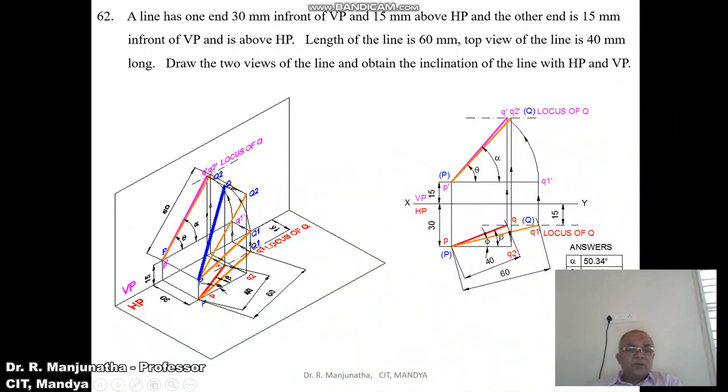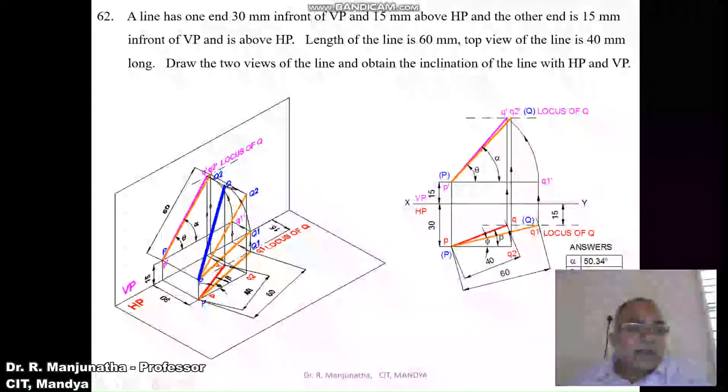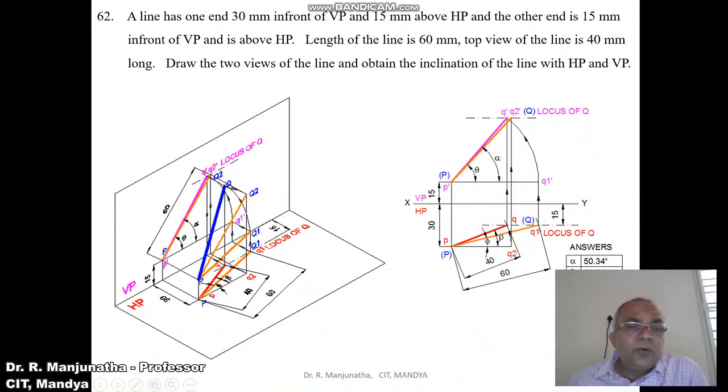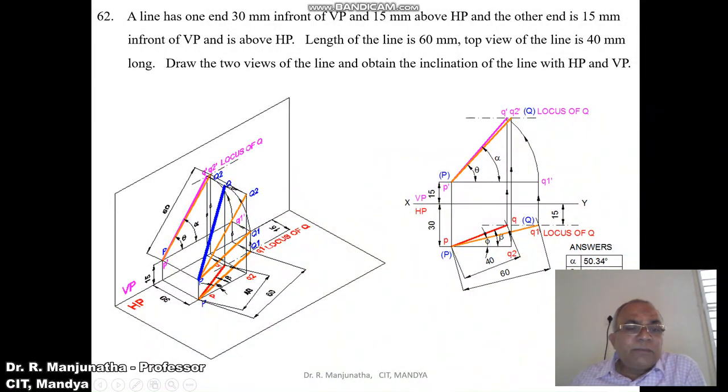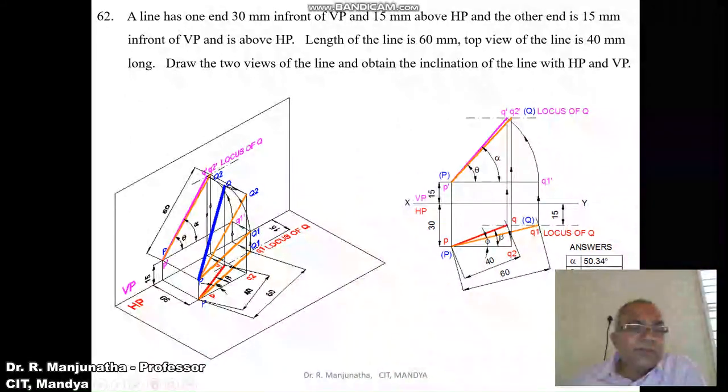Once you get the locus of Q in the front view, now we need to find out the true length in the vertical plane. So to find out the true length in the vertical plane, with P as center, taking the radius of PQ, you rotate it such that both P and capital Q2 are in front of VP by 30 mm, both. Once you get this line PQ2, that means when you look from the front view, you are going to get the true length line.